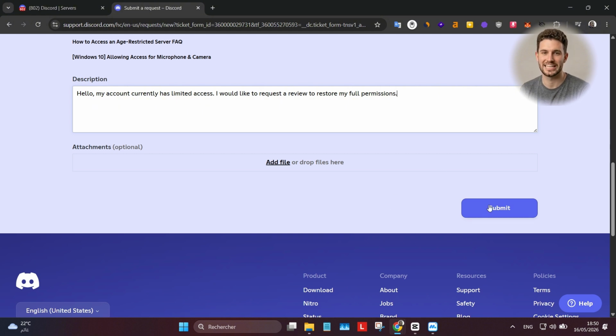Your request will be successfully submitted to the Discord support team. They will review your account and follow up via email to lift the restriction.